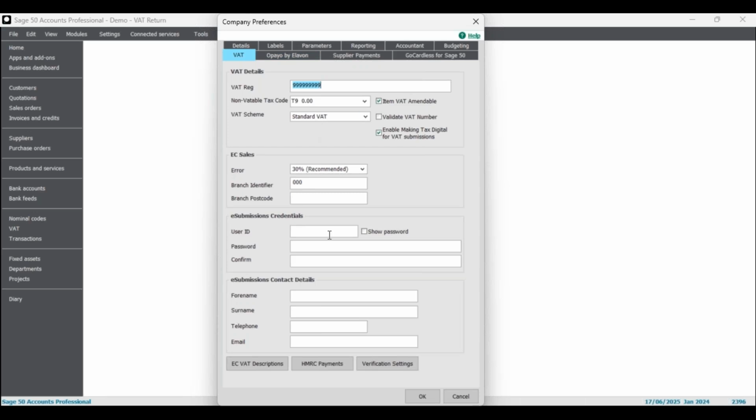And once Sage has done its job this side of things, it then hands the baton over to HMRC's portal, who will then process that VAT return that you've run.